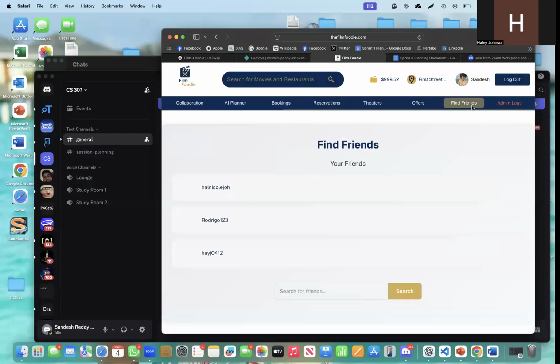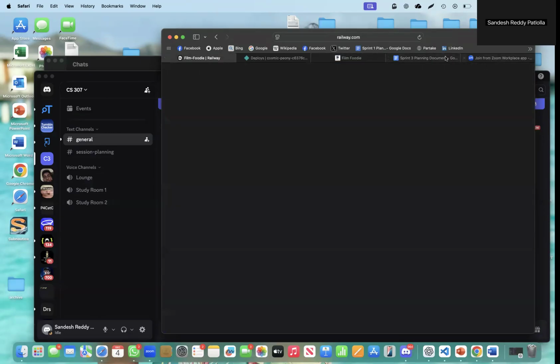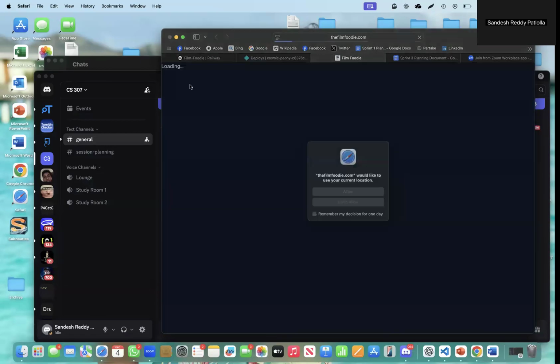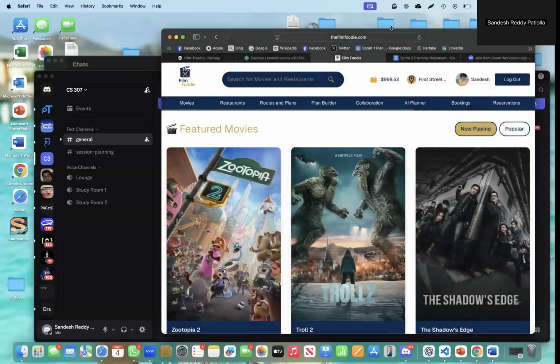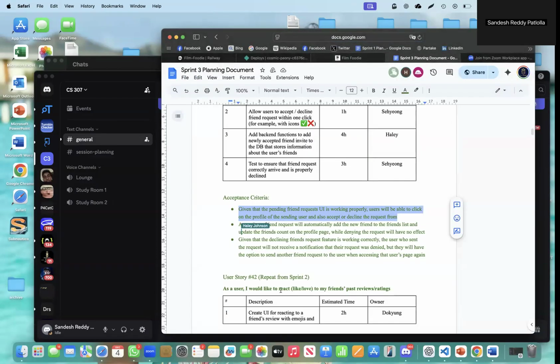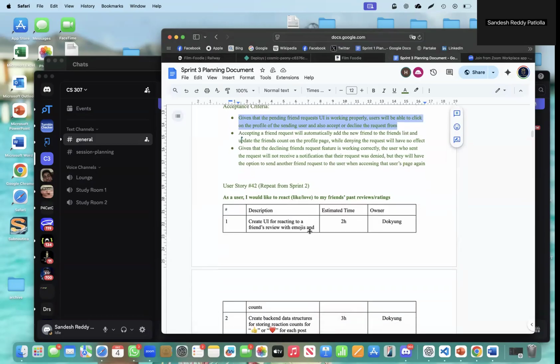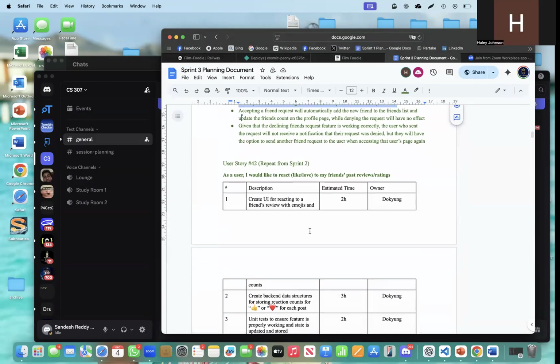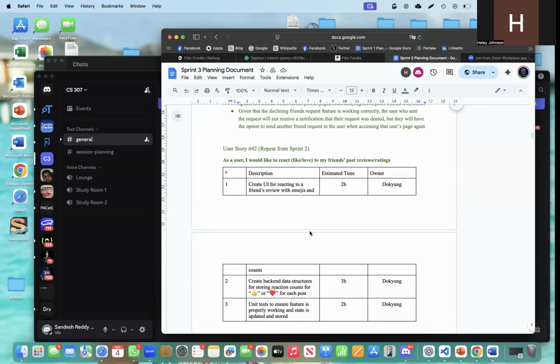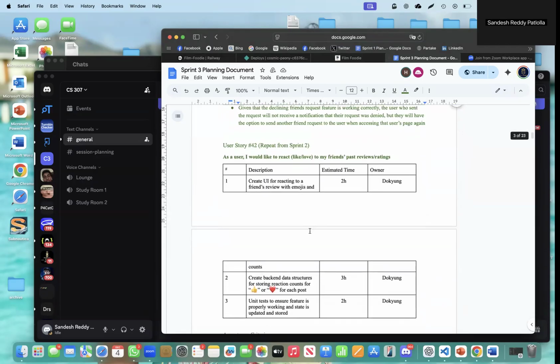You can see it, right? Okay, so that works. Sorry, my bad. Okay, so we're done with all the acceptance criteria for story one. Haley, are you clear with your story? Yes. Okay, and then let's move to user story 42.